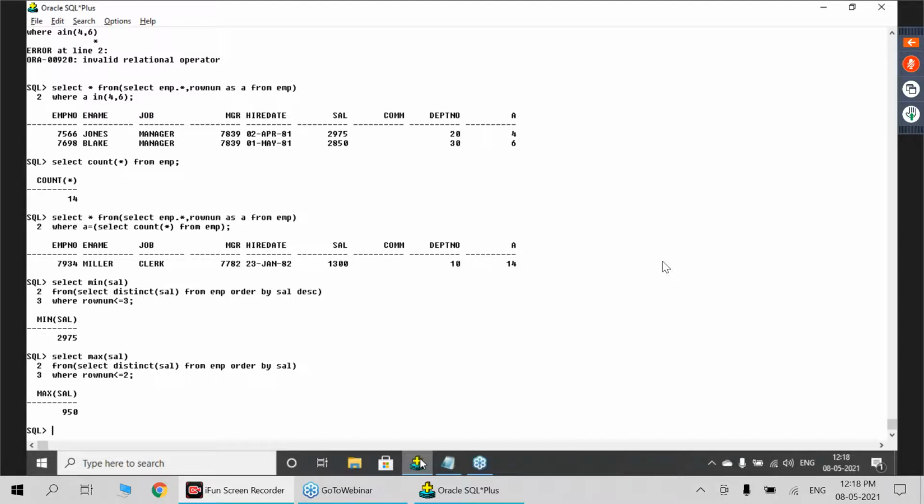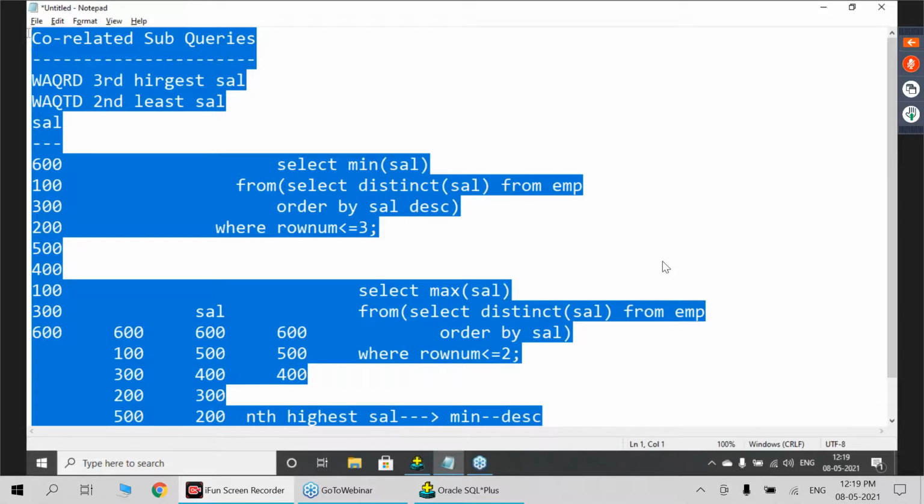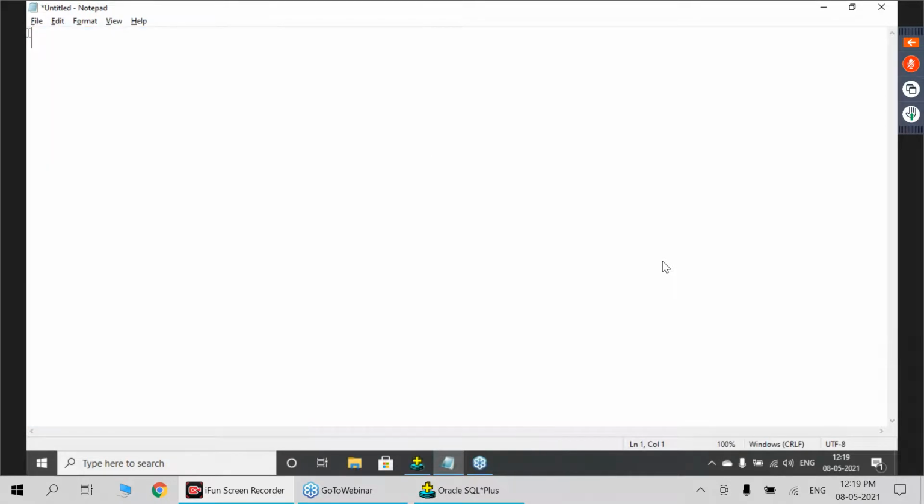DCL not over. Very easy. That is not at all important. Lifelong you will never use DCL, but I'll tell you. DCL. There are two things: grant and revoke. Grant and revoke.